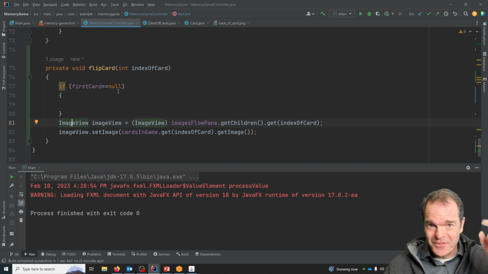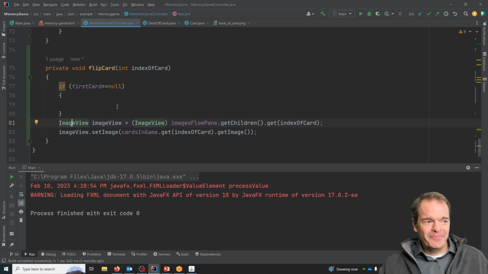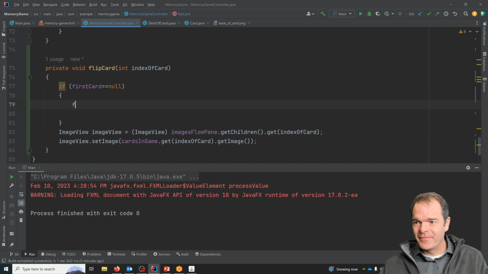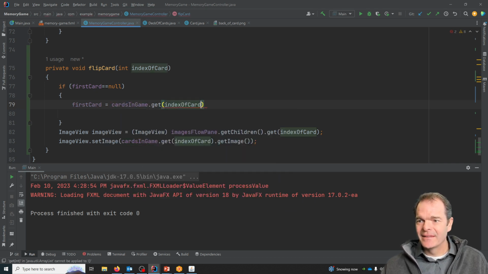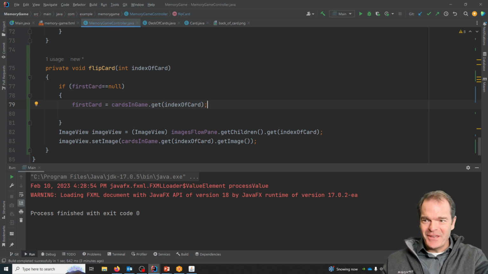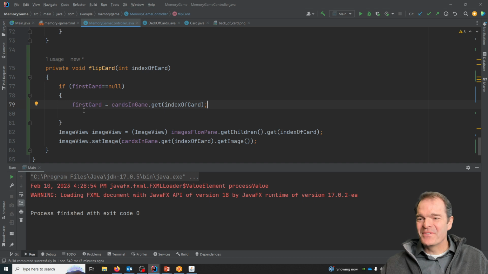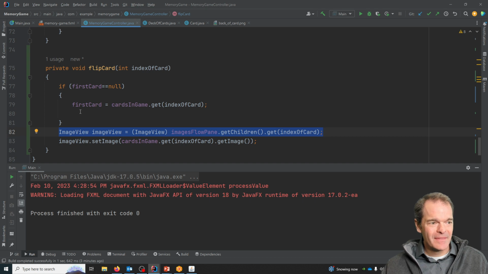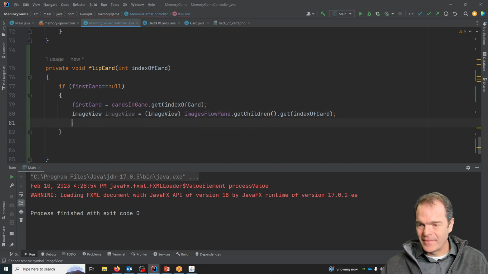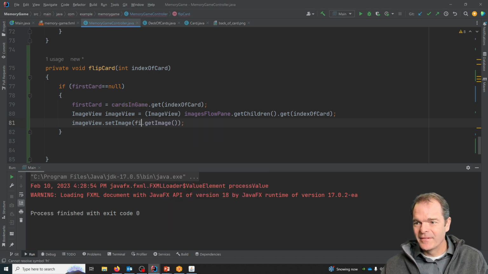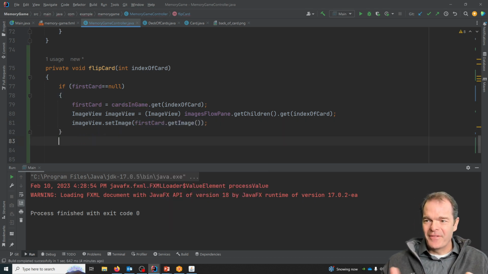So if the first card equals null, that's the first card that I'm clicking. So I can say first card equals cards in game, get the index of the card, right? So that's like looking on the table and finding, is it card number 3? And then I can update that image view. But now I can say first card. Okay, so if that was the first card, great.